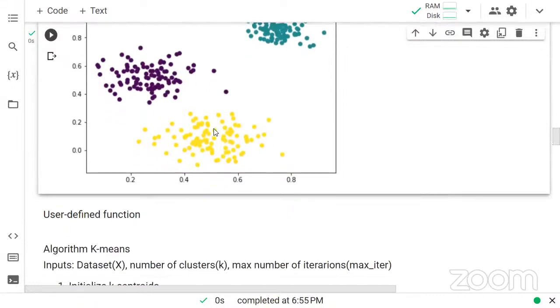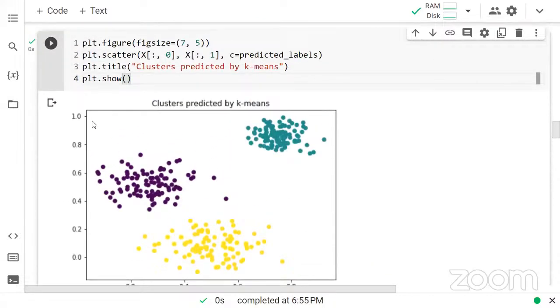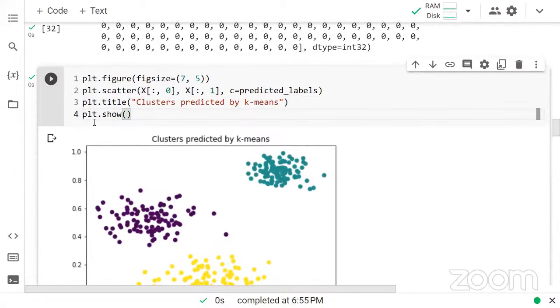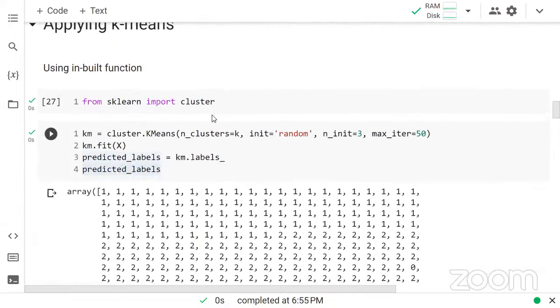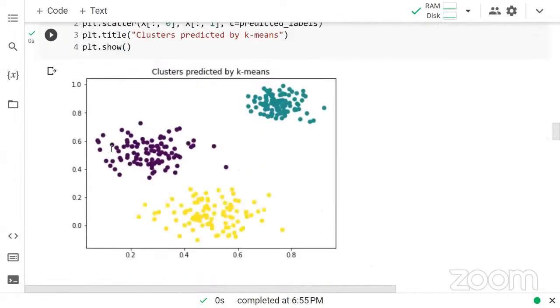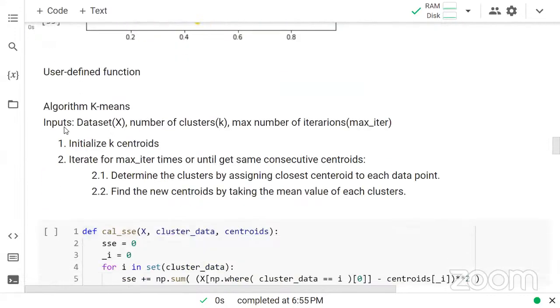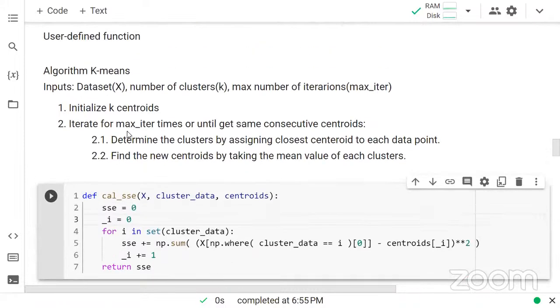So let's move to the next part. In the previous clustering analysis, we used the inbuilt k-means function. In the next part, we will use a user-defined k-means function, so that we can see the detailed steps of the k-means and how in each iteration the k-means is converging to the local optima.